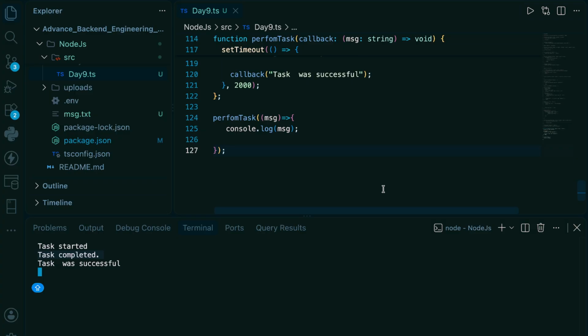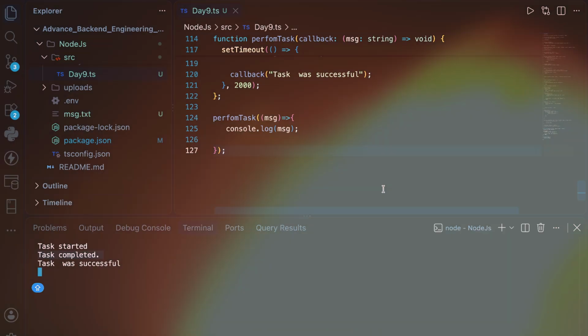So make sure you practice today's examples yourself. Don't just watch the code. Change the values, introduce errors, add another callback, and see what happens over there. That is how you will actually understand Node.js.